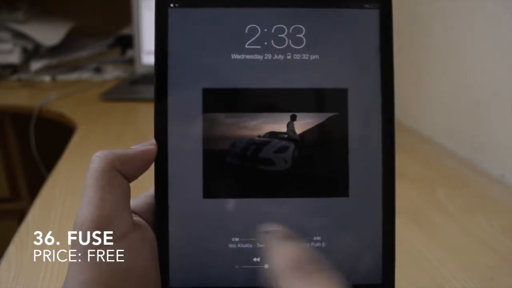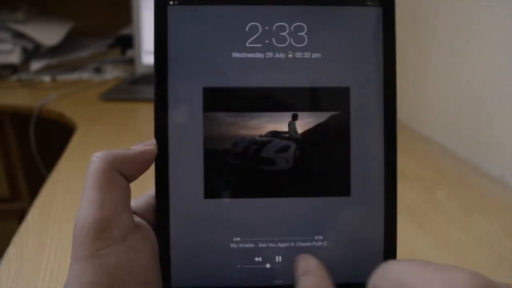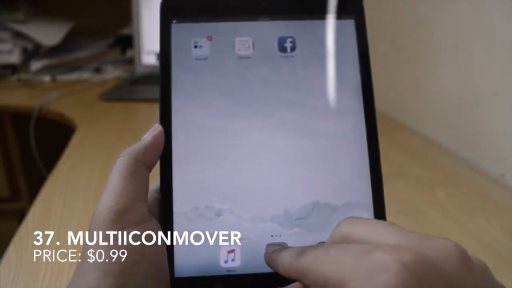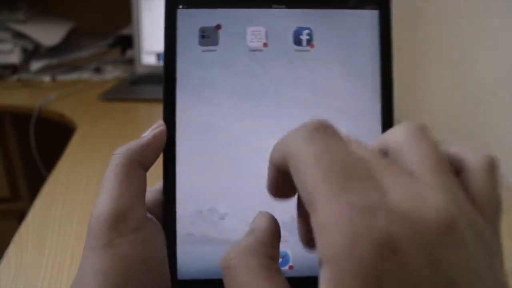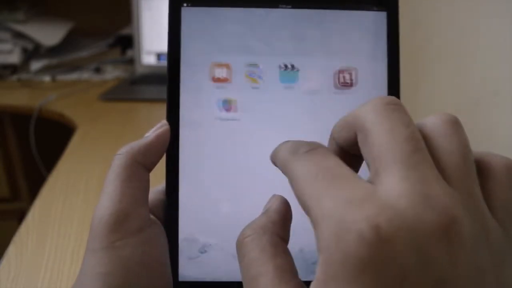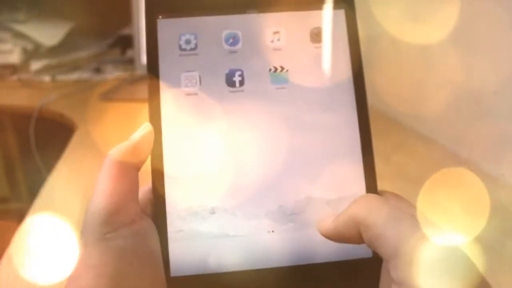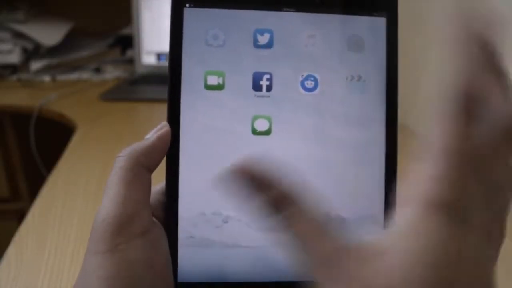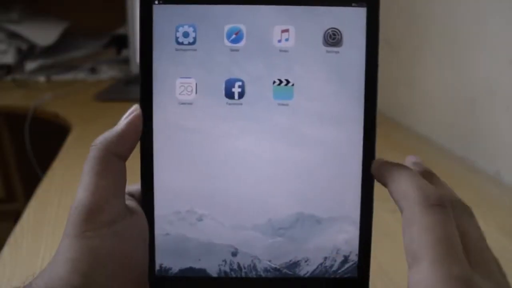Next I've got myself is Fuse, which is a free app, and basically fuses the music controls and the date. So when the music is on, you can't get the date, but now you can. So it kind of fuses these two up. Then I've got myself a multi-icon mover. So basically you can select multiple apps in the wiggle mode, and then you just have to press the home button and it just pastes all those icons over there as well. And also it moves the whole Apex 2 folder with it as well, which is pretty cool.